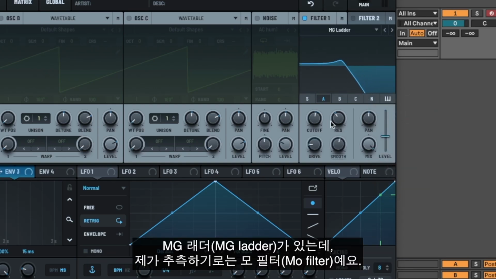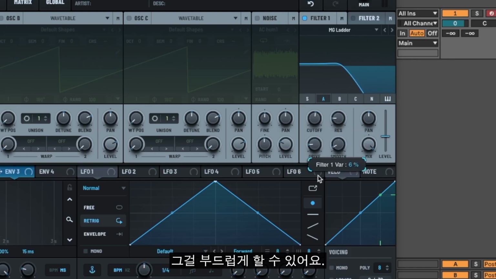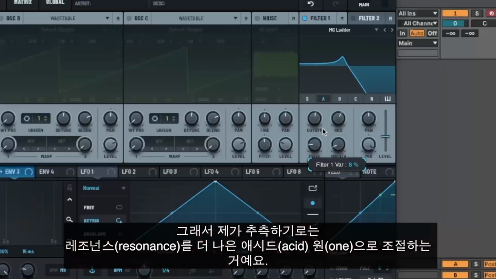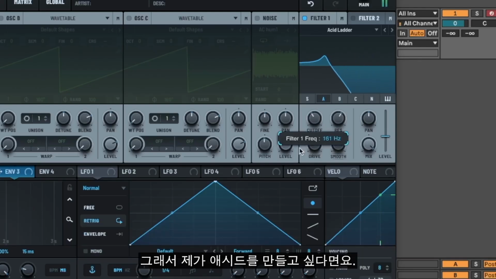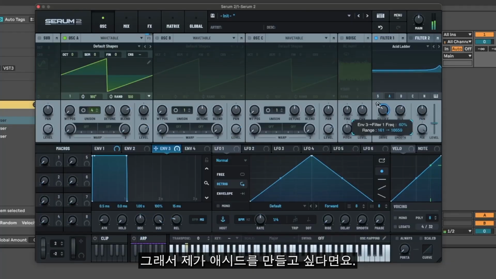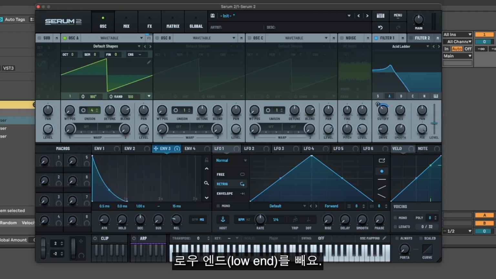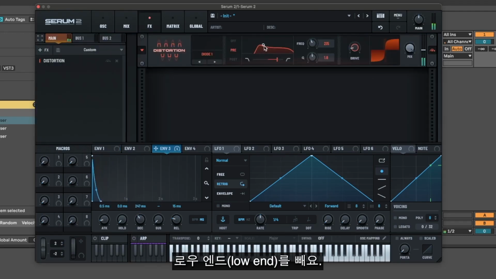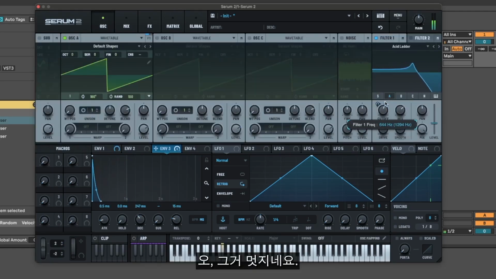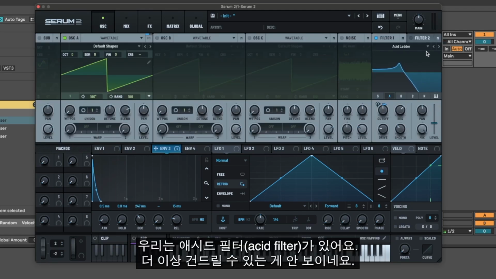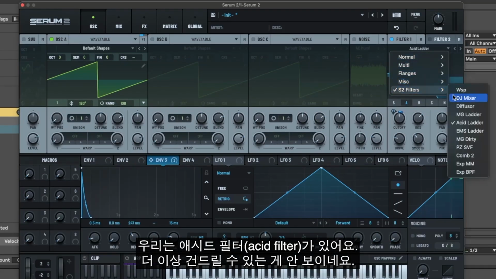We have the MG ladder, which I'm assuming is the Moog filter. We can smooth it in. So I'm assuming that plays with the resonance a bit, or acid one. So if I wanted to make acid, probably lower this. We omit the low end out. So that's cool. We have the acid filter. I don't see anything else that we can mess with.